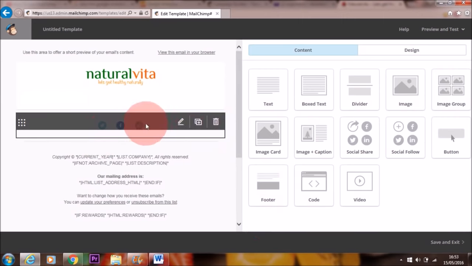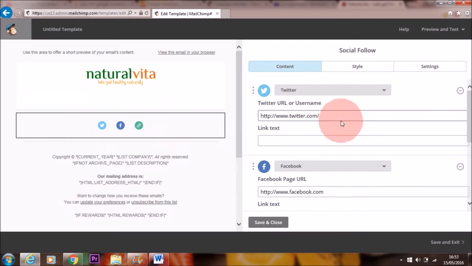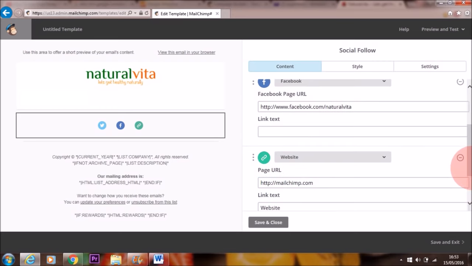The next section we can modify is this social media icons section here. This is automatically put in by Mailchimp. So we want to go here to this pencil looking icon, and we can add our details right here. So Twitter, if you've got a Twitter, you can add that there. I'm just going to put that in now. And I'm going to do the same for my Facebook. And I'm going to add my website info right here.